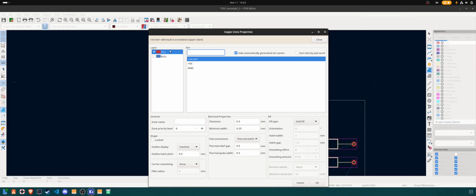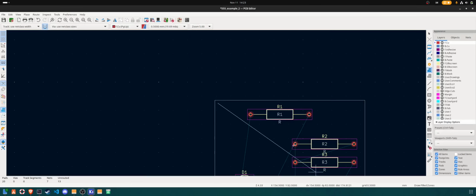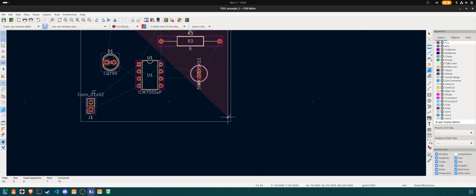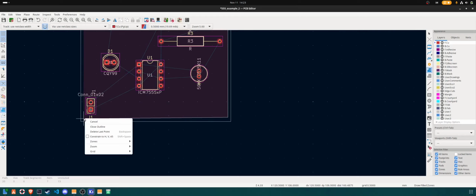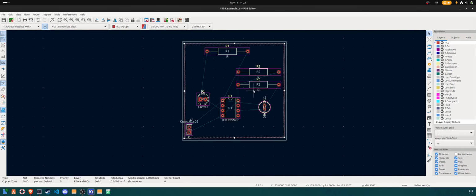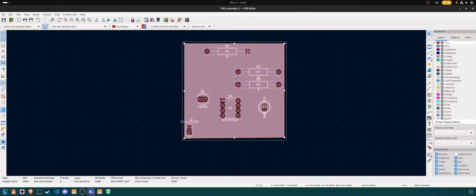So just click it there, select both of your layers. We're going to define this as ground. Hit OK. And the nice thing about the ground plane is now we don't have to route any of our ground traces, because anything that needs ground will just tie off this plane. Right click, close outline is what I just did there. So a hotkey for this is B, and we can fill the layer up.